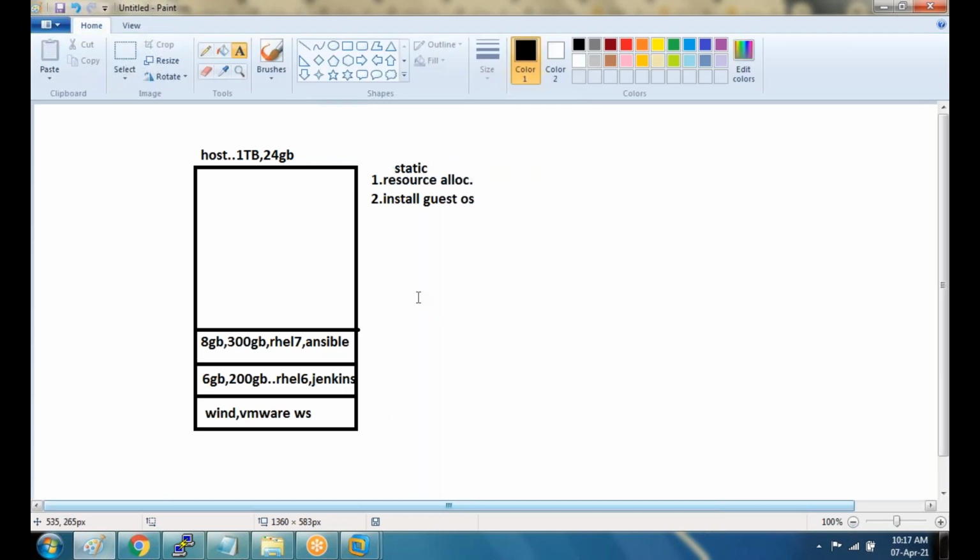Okay, that's the first drawback with virtualization. And what is the second drawback? For example, I'm creating about 10 instances. Every instance must have a guest OS. Okay, every instance must have its own guest OS.